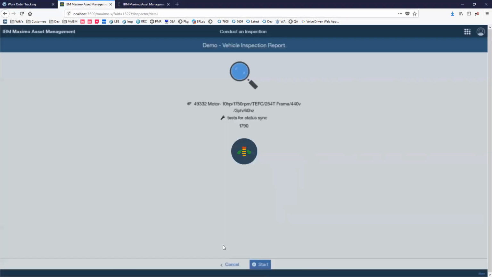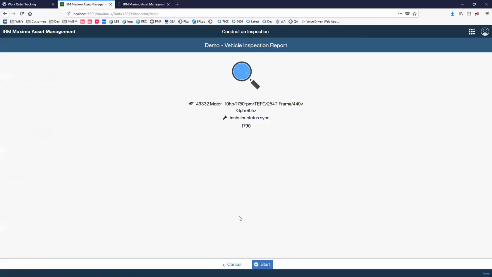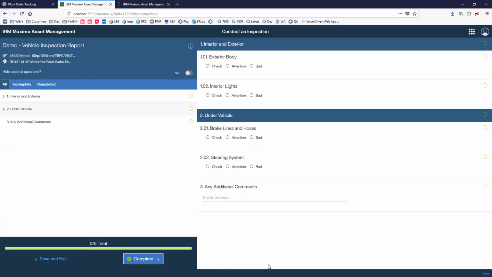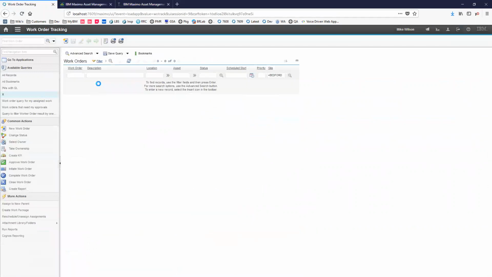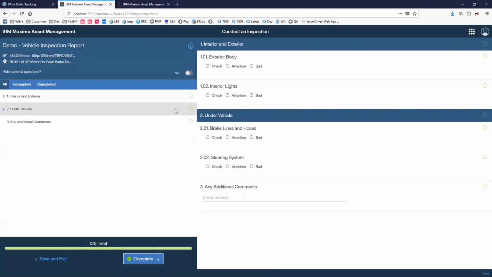You will notice that the moment I click to start the inspection, this sends an update event to my inspection result object that has the script, and the script changes the work order status. So the work order status is now in progress.